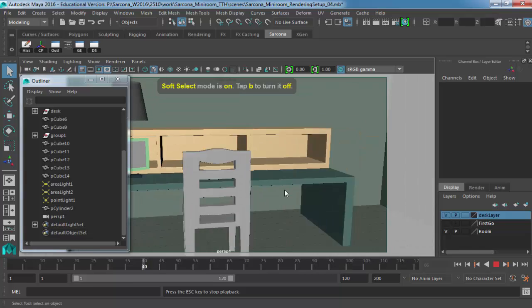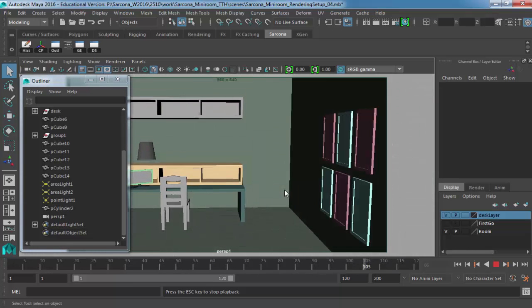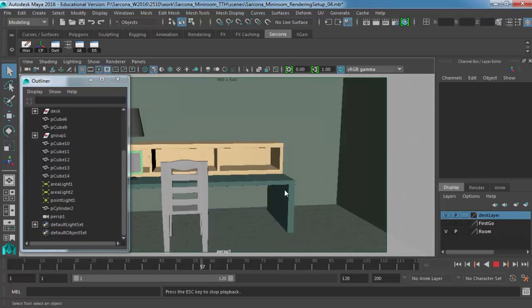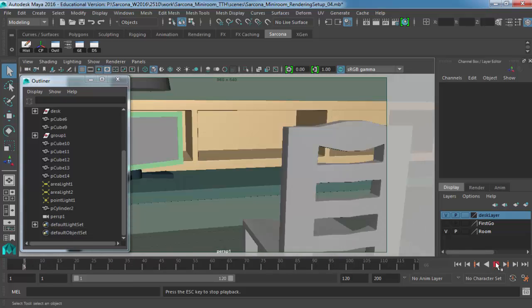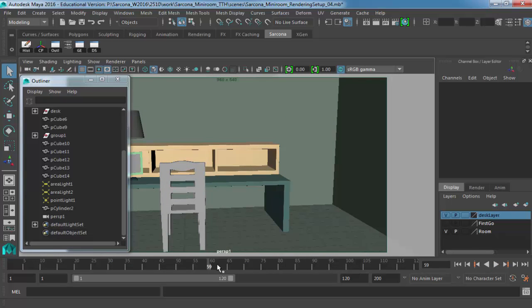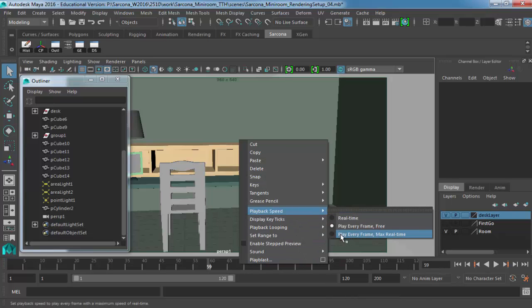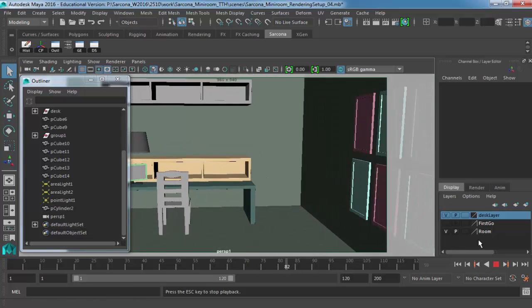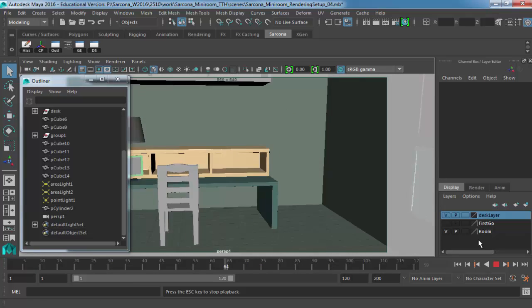Whoa. Okay, now it's going pretty fast zooming out, so I'm going to change that. Right now it's not going in real time. Right now it's playing as fast as it can play, which is obviously too fast. So I'm going to hit stop. I'm going to right click on the timeline and say playback speed, play every frame, max real time. And then when I hit play, I should get a real feel for how that camera is moving.